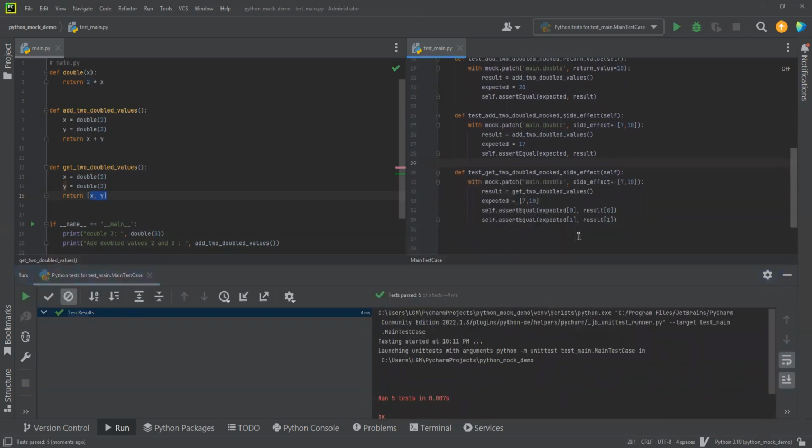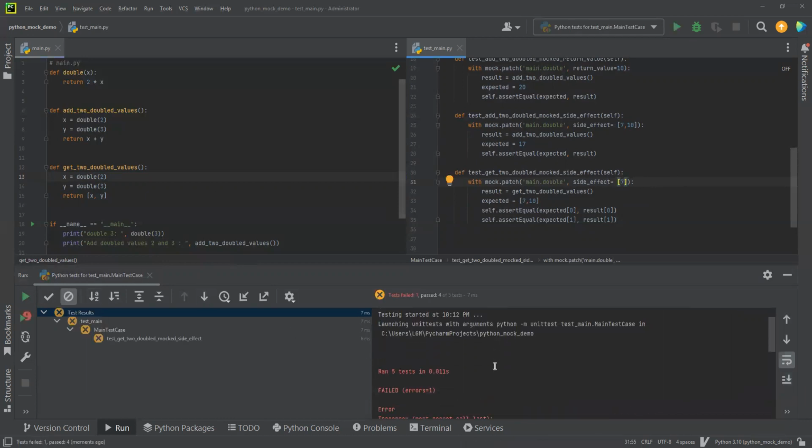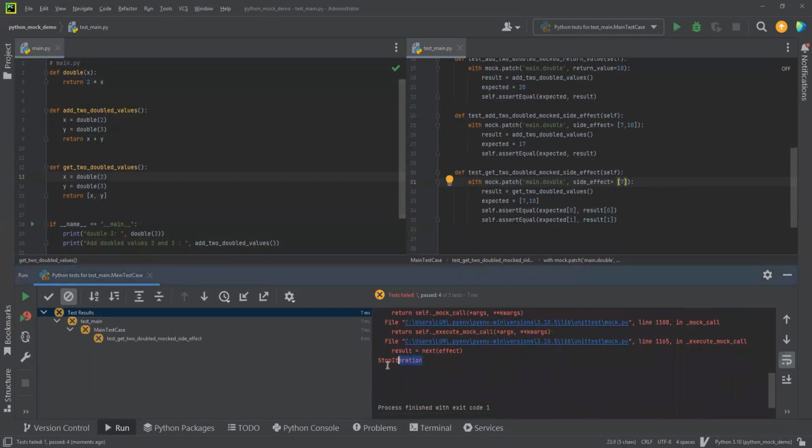One thing you should note when you're using the side effect: if this function is being called twice, in the side effect I have to provide the return value twice. If I only provide it once, we are going to have problems, because the first time it is called it is going to be provided with a value of 7. But on the next call, we are going to get an error because there will be no more. If I run this like this, we shall get an error, as you can see. The iteration stopped because there was no more side effect to call.